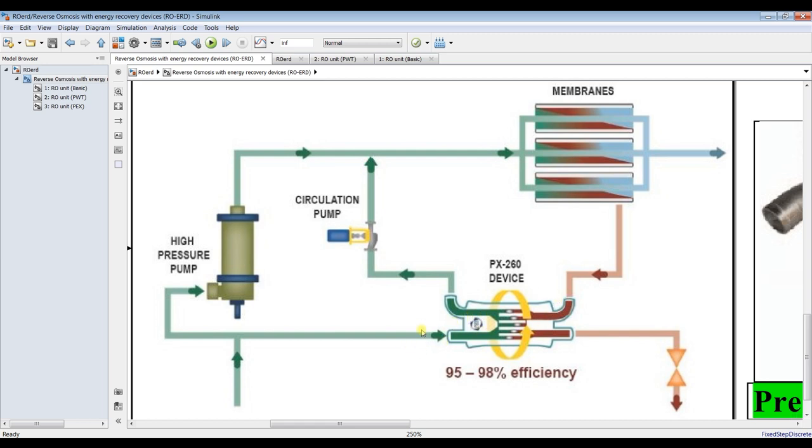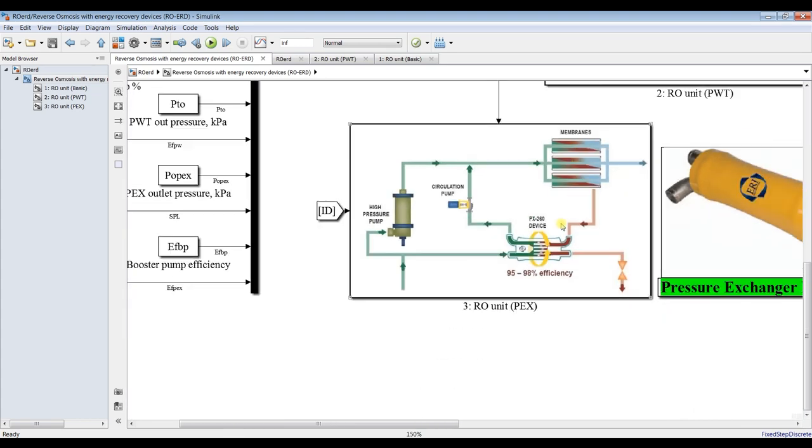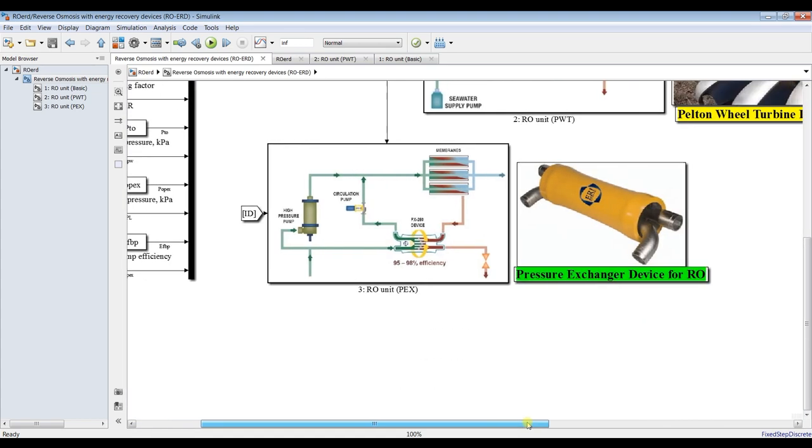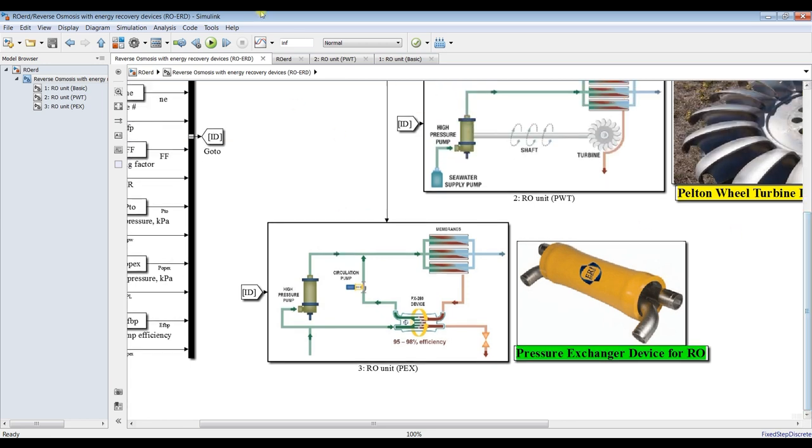So we can exchange the pressure, and we need a booster pump in order to accumulate the split feed, to remix the feed again into one stream going to the membranes. Okay, so this is a quite interesting model. Let's go dynamically and see what we can do about that.